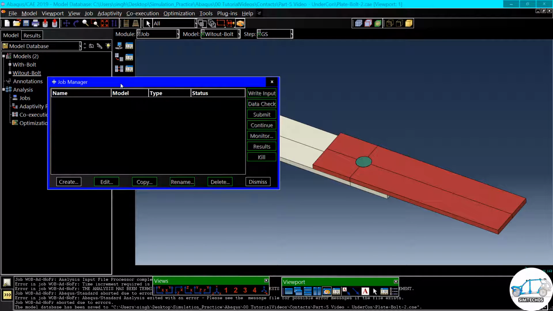Okay, so nothing special I did. I just defined the material property, assigned the material property, defined the general static step and the interaction between this part and hole, or we can say bolt and hole, and between these two plates. Okay, that's all.